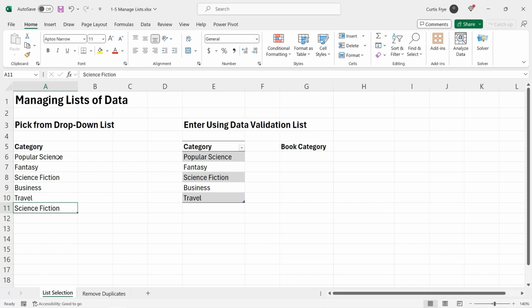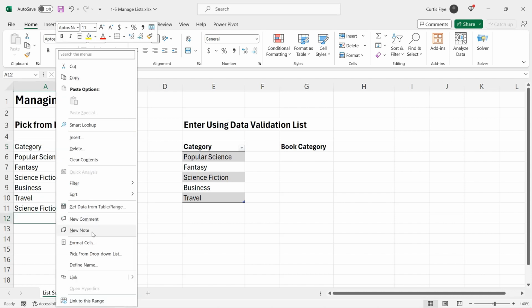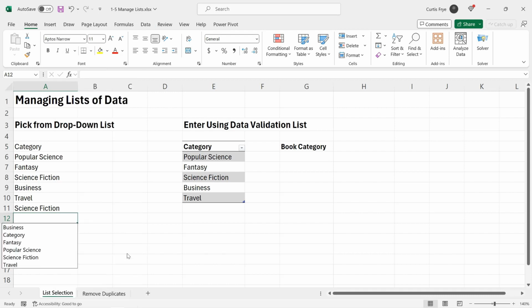Now I'll go up to A5 and click that cell and turn off bold, and then when I click A12, which is the new value below my list, and point to and click Pick from Drop-Down List, you can see that category actually appears. But science fiction only appears once because I get a list of unique values. So I'll go ahead and click fantasy.